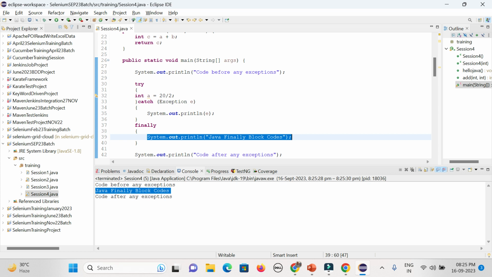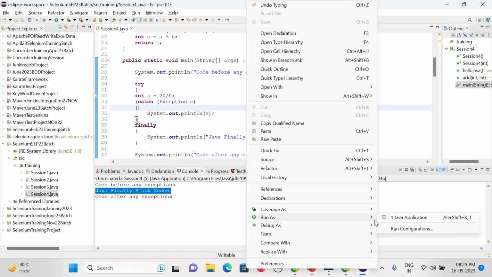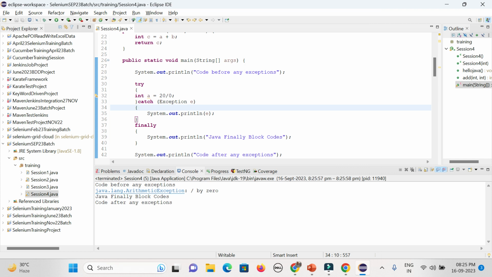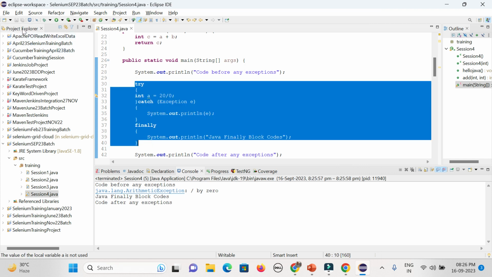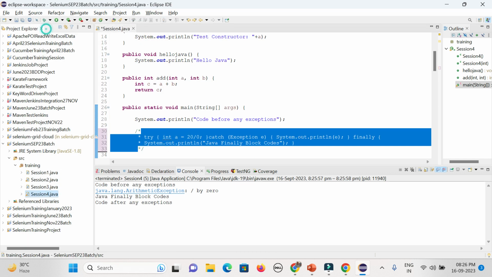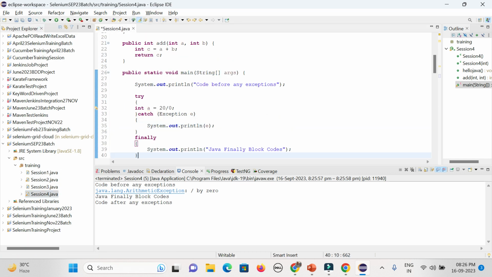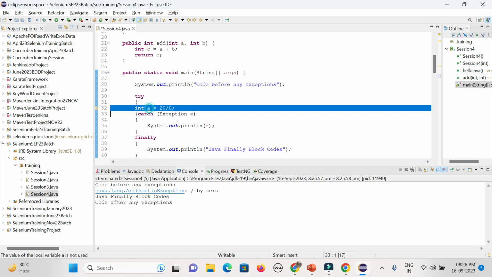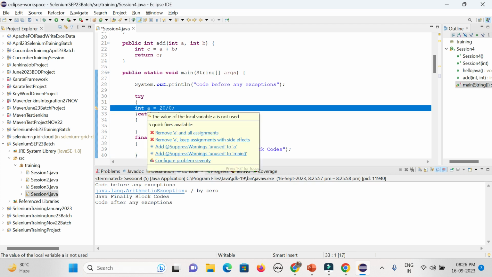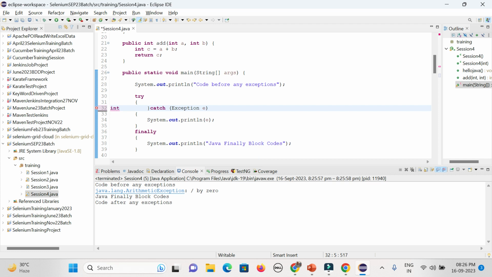So any exception that comes will definitely be handled by the try catch block, but the finally block is always executed whether an exception comes or not. You could see. Now I'll show you another line of code, another exception. Say you've defined something called an integer array.